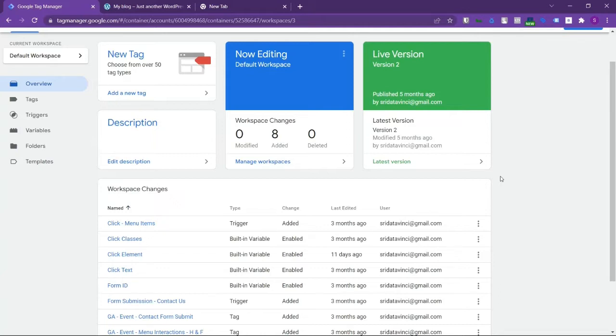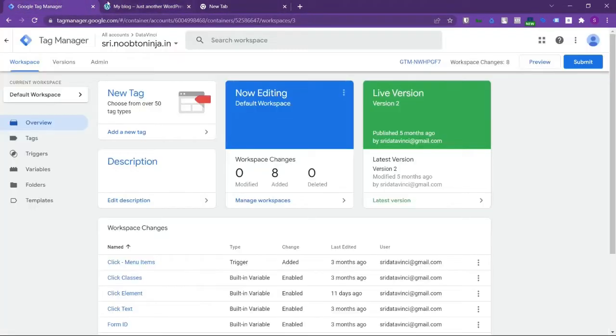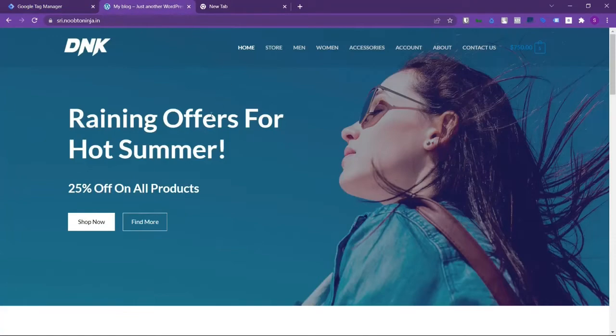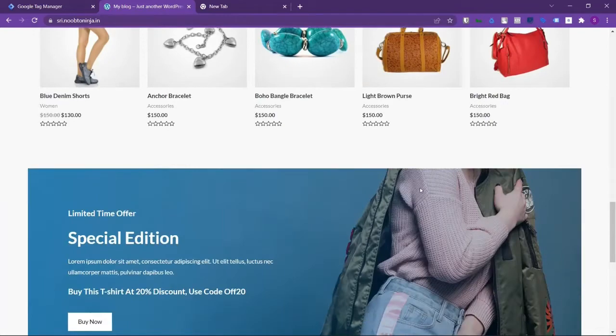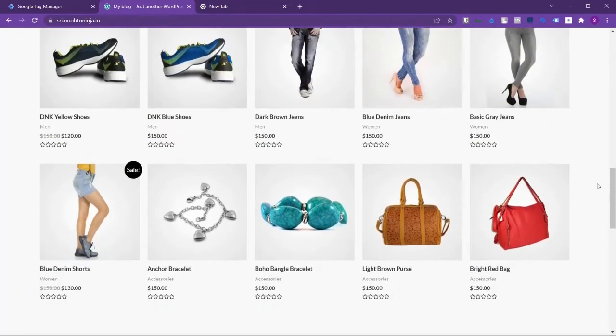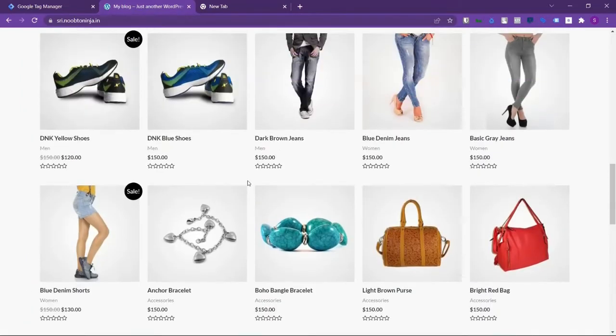So these are mainly the three cases we're going to discuss right now using this demo e-commerce website and this container. So without further ado, let's get into it. For now, let's dive into this site. This is an e-commerce site where we can buy all the fashionable products like shoes, jeans, shorts, bags, and everything. In this website, I already configured this GTM container, so there's no need to worry there.